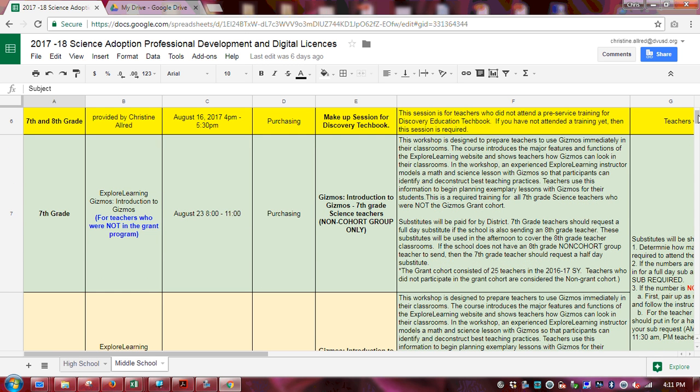The following week we're going to be starting our Explore Learning or our Gizmos training. This is for teachers who were not in my cohort. So if you'd received training last year on Gizmos, you don't come to this. If you didn't receive training last year with me for Gizmos, then you do need to come. And if you're a 7th grade teacher, you'll be signing up for this morning session from 8 to 11.